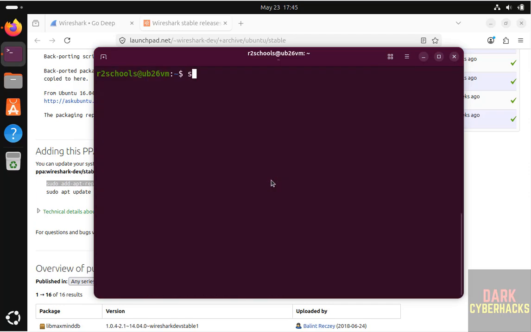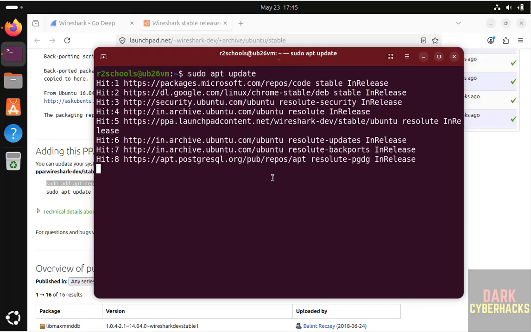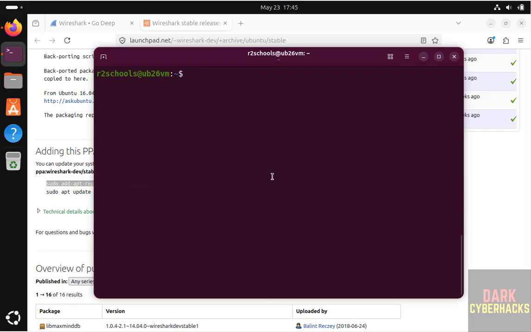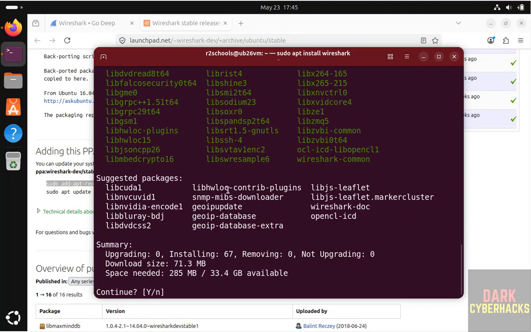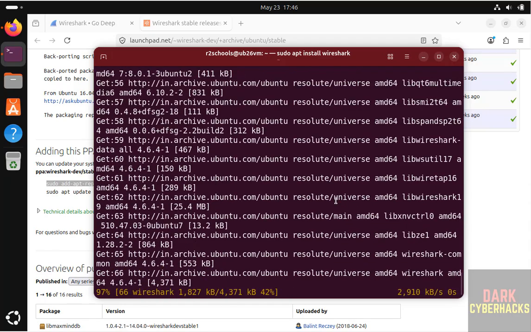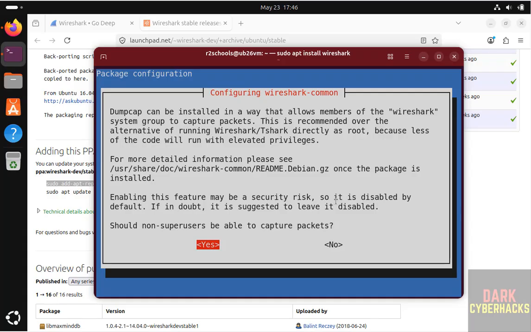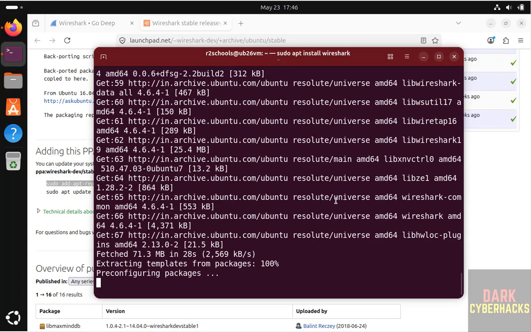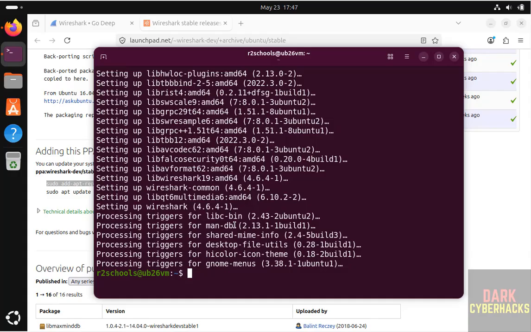It is done. Now update the packages, sudo apt update. It is done. Now install Wireshark, sudo apt install wireshark. See, we are installing Wireshark and these dependencies. Type A for confirmation and hit enter. Select yes to capture packets by non-super users. We have successfully installed. Now verify.